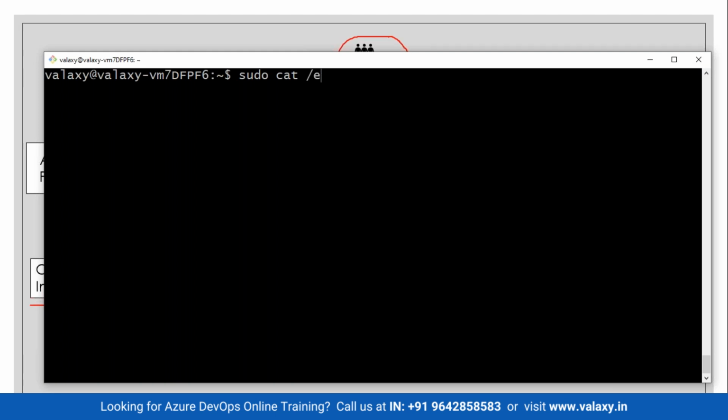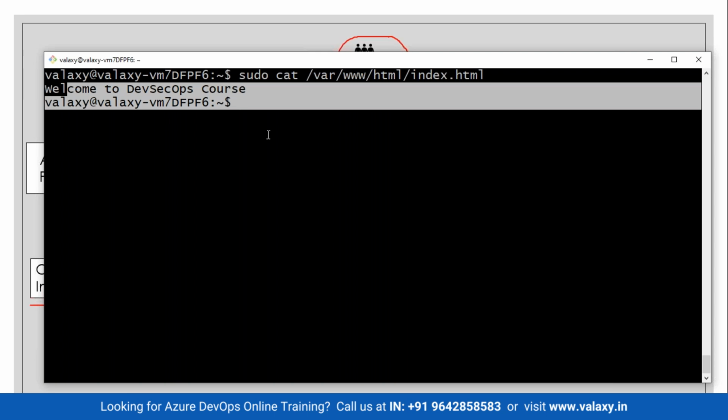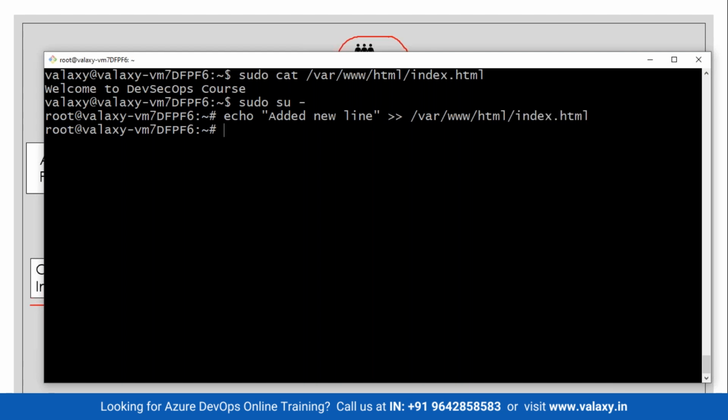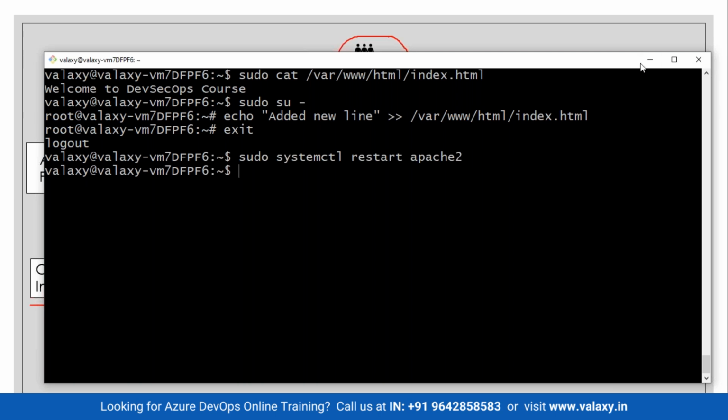Now if you see, you will have your index file over here, sudo html index. See, welcome to DevSecOps course. If you want to make any changes, you can do it directly on it and it will be reflecting. Like, I added a new line. Let's imagine this is something I'm adding. Okay, let's exit out of it and do a restart. Systemctl restart apache. Okay, done. I made the changes.